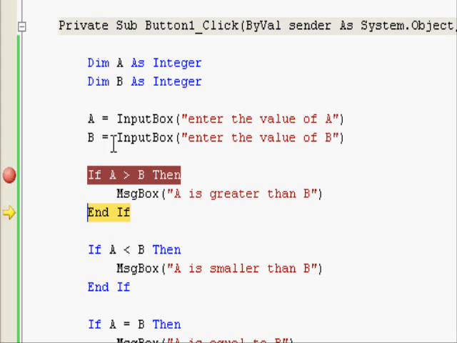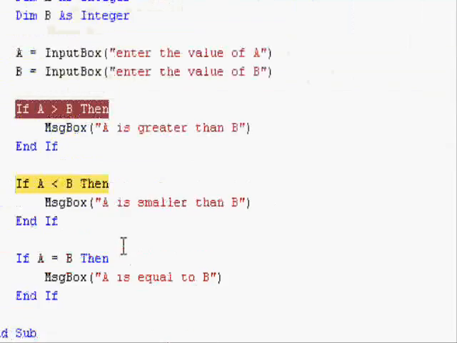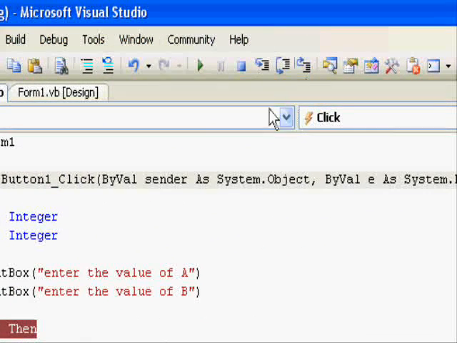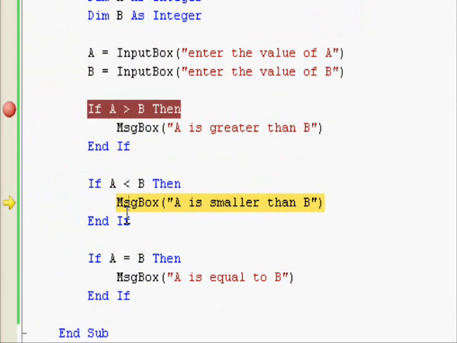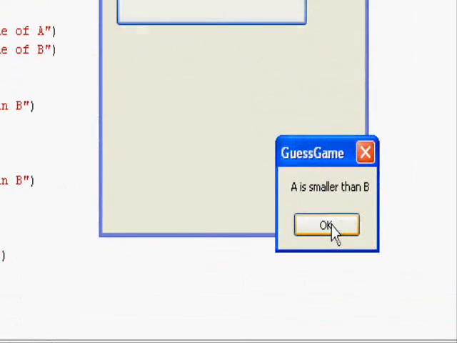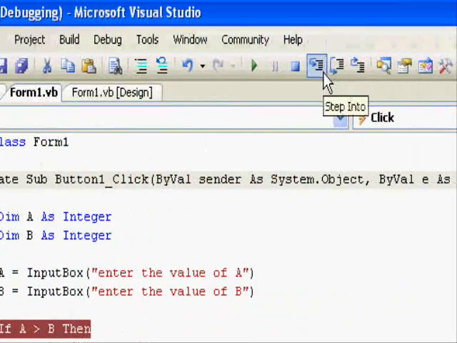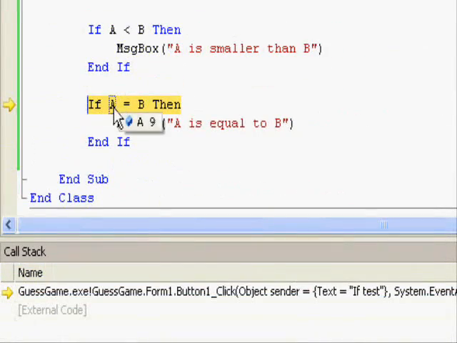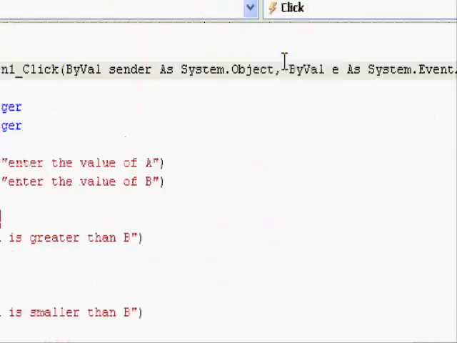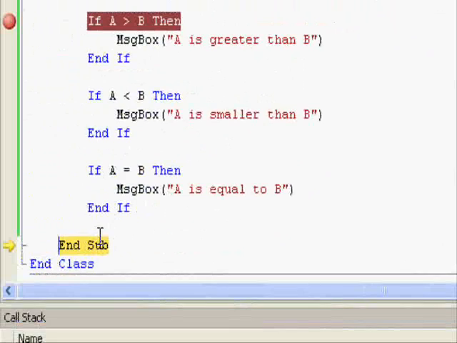Okay, and let's come back to what happens here. Now A is 9, B is 30. This condition does not hold, so this statement is not executed. So let's continue. Now this one is going to be evaluated. A is 9 and B is 30. A is surely smaller than B, so the message is going to be displayed, and so we get it here. Press OK. Execution continues, and for the last one, A and B are not equal. So as you can see, the execution skips this part, and the program just finishes up.